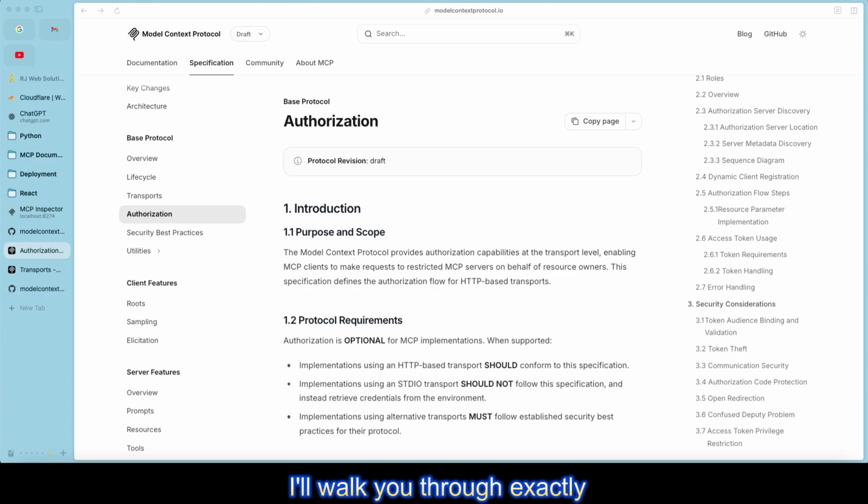In this video, I'll walk you through exactly how to build an authentication layer on top of your MCP server. We are going hands-on, step by step, so by the end, you will know how to get it done right. Without further ado, let's get started.